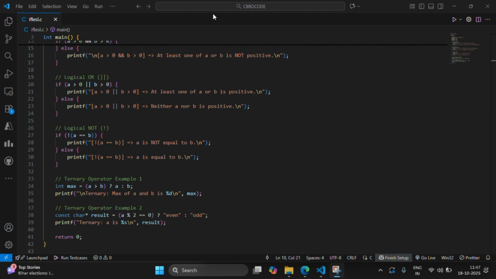Now we will be talking about logical NOT. Logical NOT only does one thing, it reverses the value. If it is true, it will make it false, and if it is false, it will make it true. So if not A equals B, it means we are asking whether A is not equal to B, then we will print A is not equal to B. But otherwise, if A equals B is true, then it will print A is equal to B. So this is simple, we just add not in front and it reverses the value.